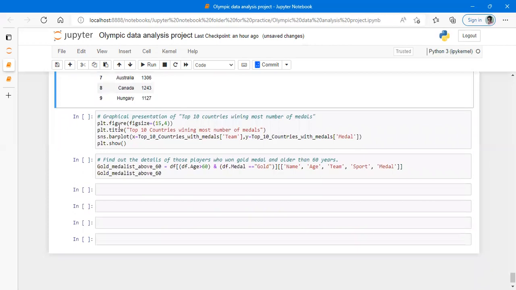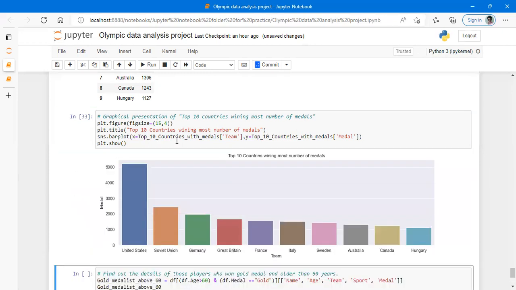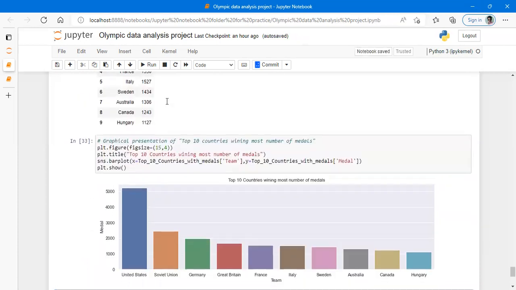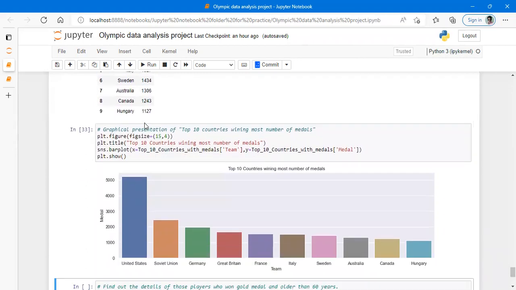Now the graphical representation of the top 10 countries winning the most medals. So plt dot figure, fig size is 15 by 4. plt dot title, top 10 countries winning most number of medals. And the bar plot, sns dot barplot. And we have top 10 country with medal in the X, and then top 10 country with medal in the Y, and plt dot show. And then we have the graphical representation of this data in here.